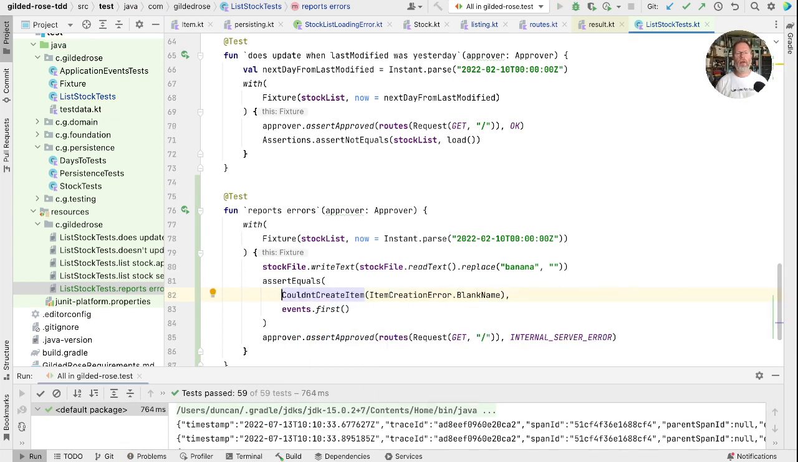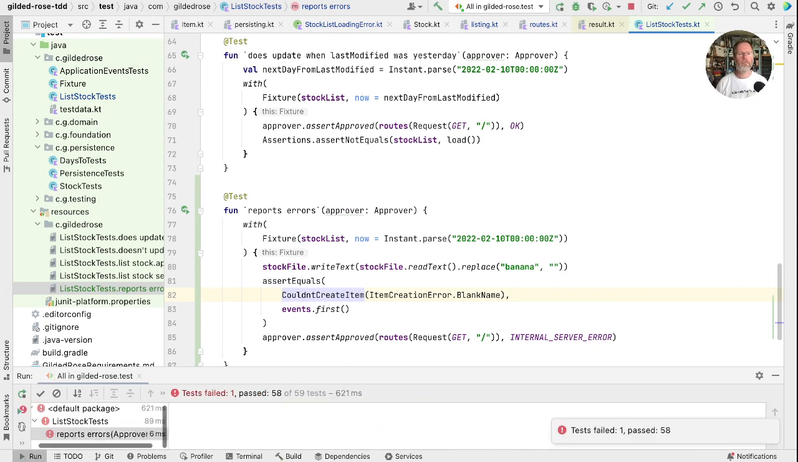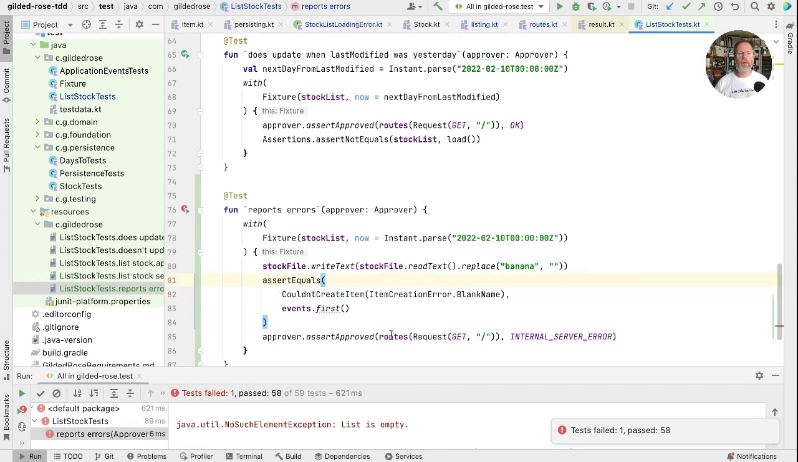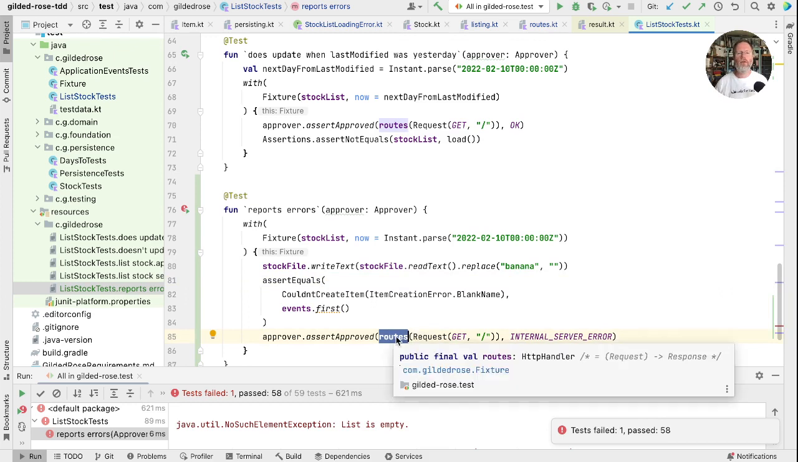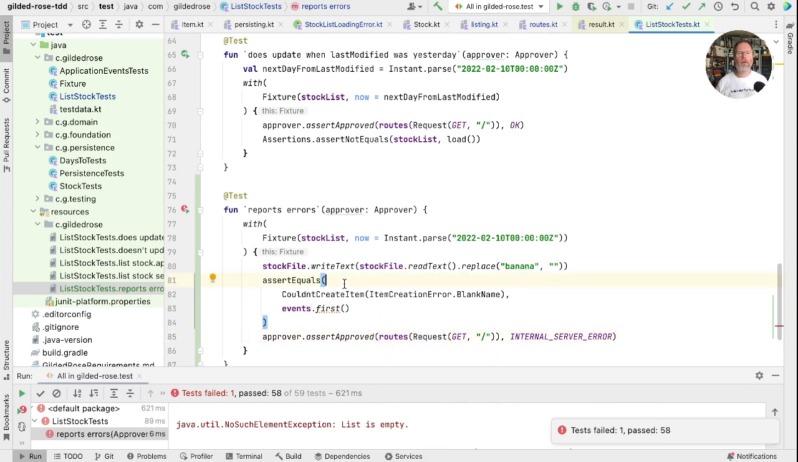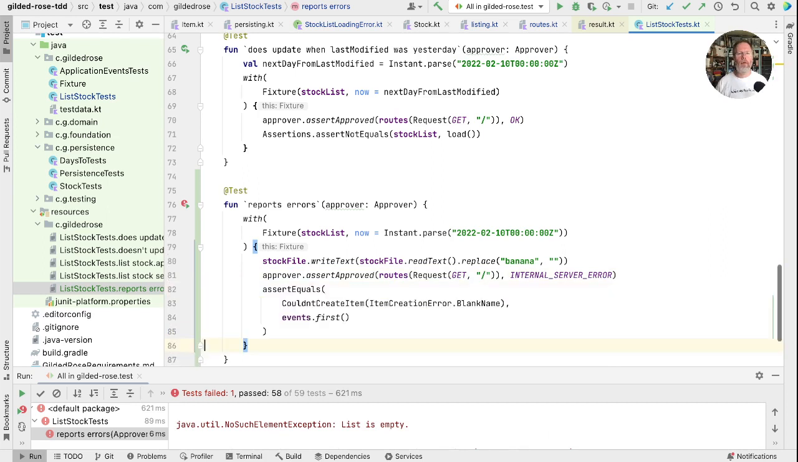Right, let's see whether that is true. And it isn't. And that's because, in fact, we need to do this after we've made the request. So it's this request, asking the routes to process the request, that makes the events happen. So we'll do that. Let's try that.